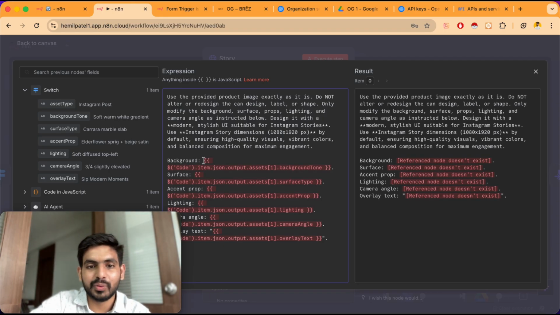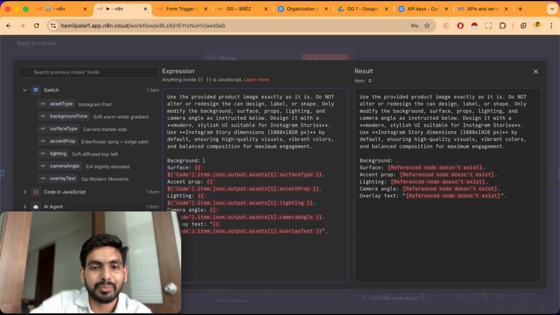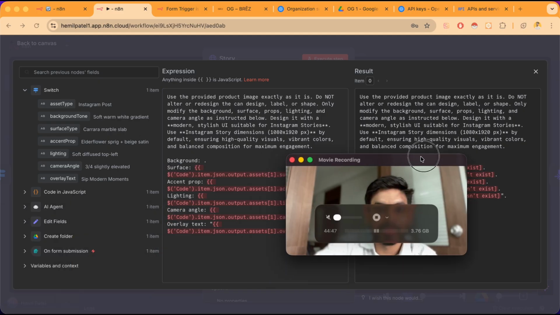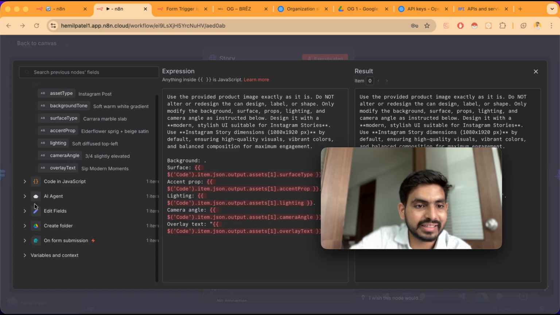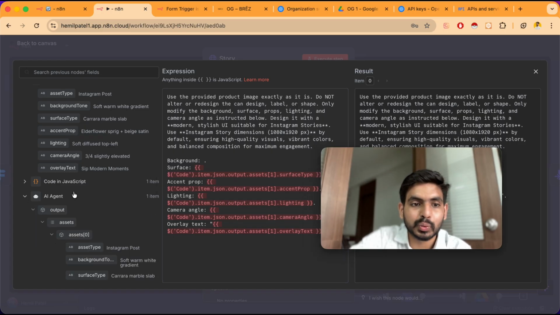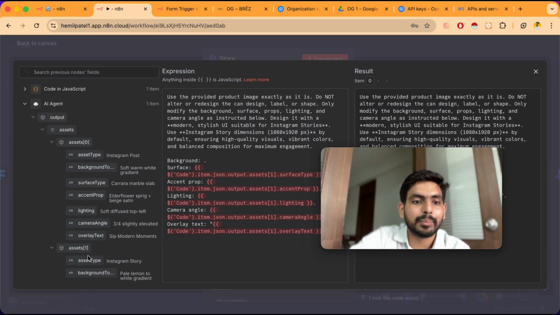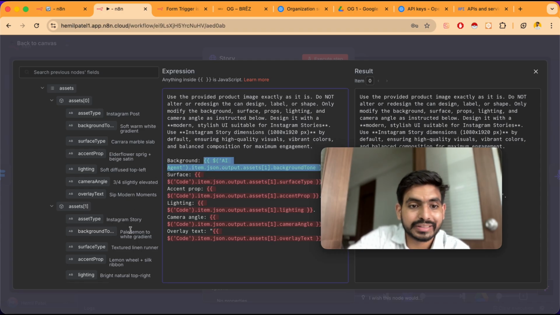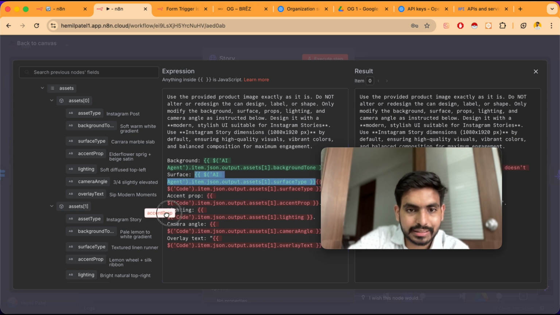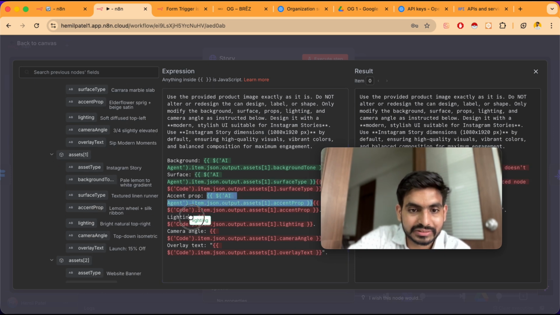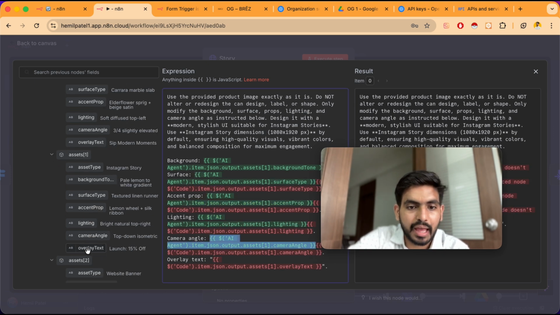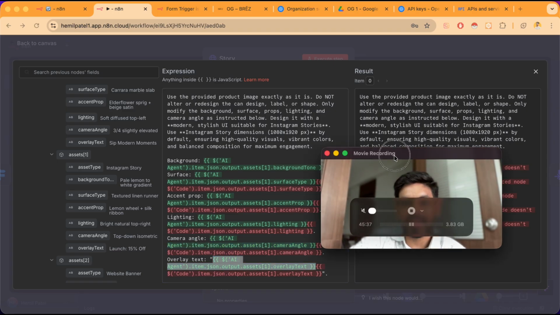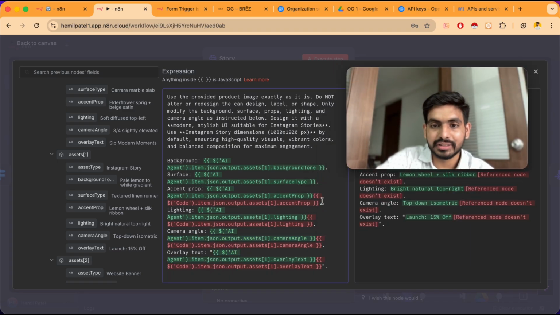Right now it's showing me the red mark. So you have to go to the AI agent and go to our asset number one. You can see the background, so drag and drop the background. Make sure to use that only. Asset number one, Instagram story. It can require the surface. So you can see surface type, accent, prop. So paste accent, prop here, lighting. Paste lighting here, angle, camera angle. Paste here, and the text. Paste here. Now we have this green mark, but we need to remove this red. Okay, so remove all the red marks.